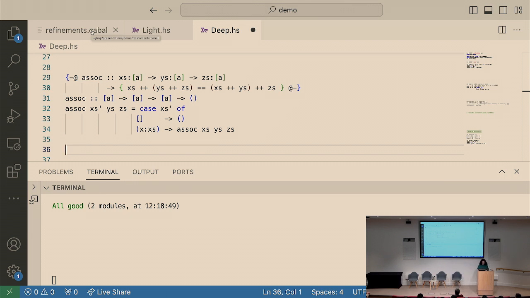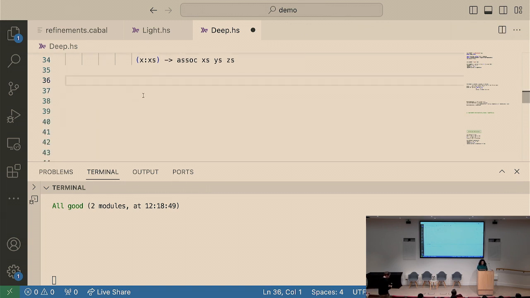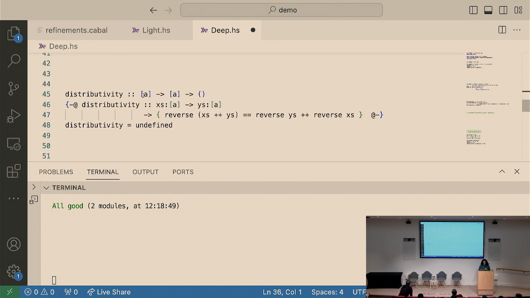Okay, let me do one more proof. And that's a more difficult one, distributivity of reverse and append. So I have the append, we saw it, and I am saying that if I want to reverse x appended to y's, I first need to reverse y's, then I need to reverse x's.